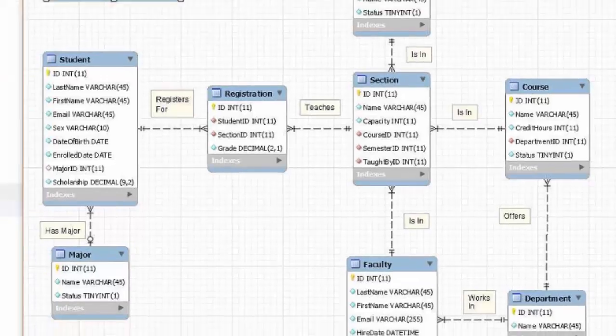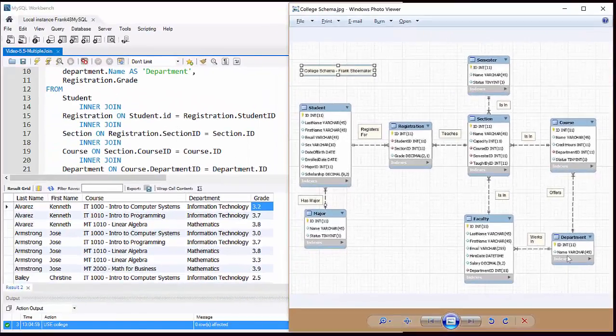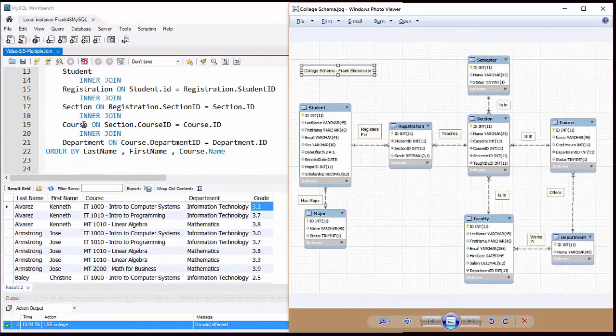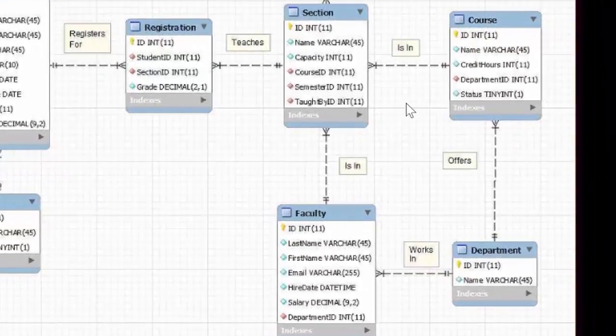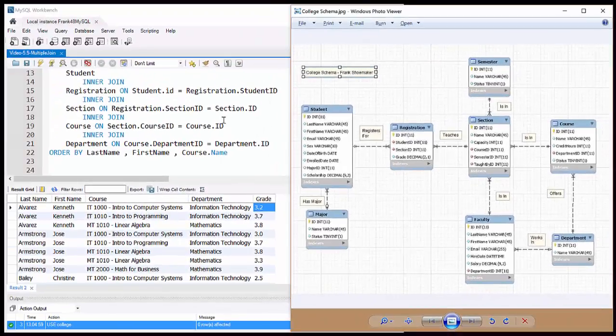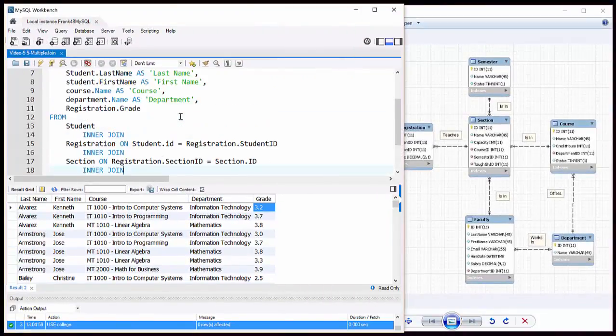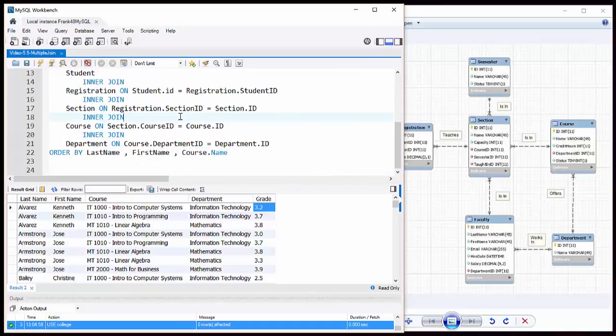Then finally we need to step over to the department table to get its name. And then we inner join department on course.department ID. We pick up the department ID here equals department.id down here, and we finally pick up the primary key. So that's how you step through a bunch of tables to pick up the fields.